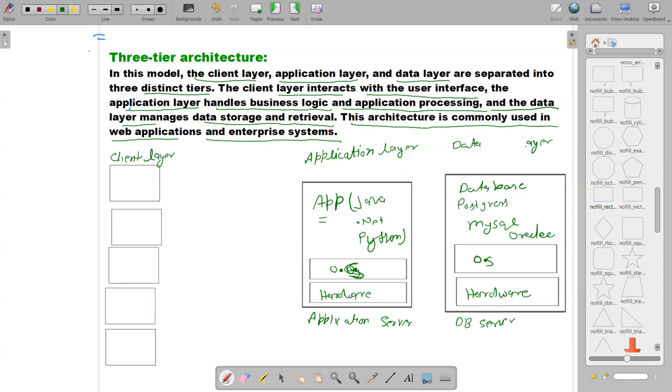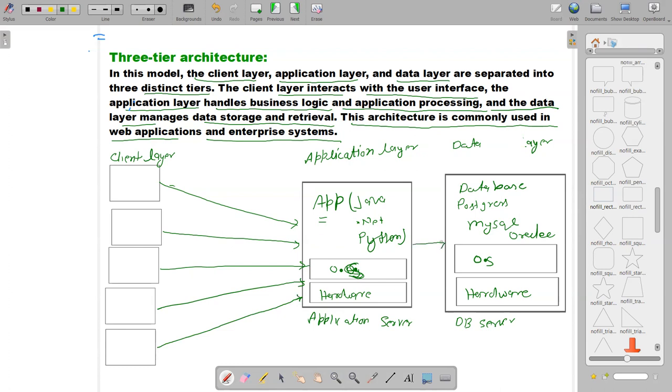Now, this is the point, guys. Listen. This client makes a request to the server, this one also, and this one also. The client makes a request to the application layer, the application server. Then the application server interacts with the database server. How do two devices in the same network interact? By using IP addresses, they communicate with each other. So this is the three-tier architecture. The client interacts with the application server, which interacts with the database server.